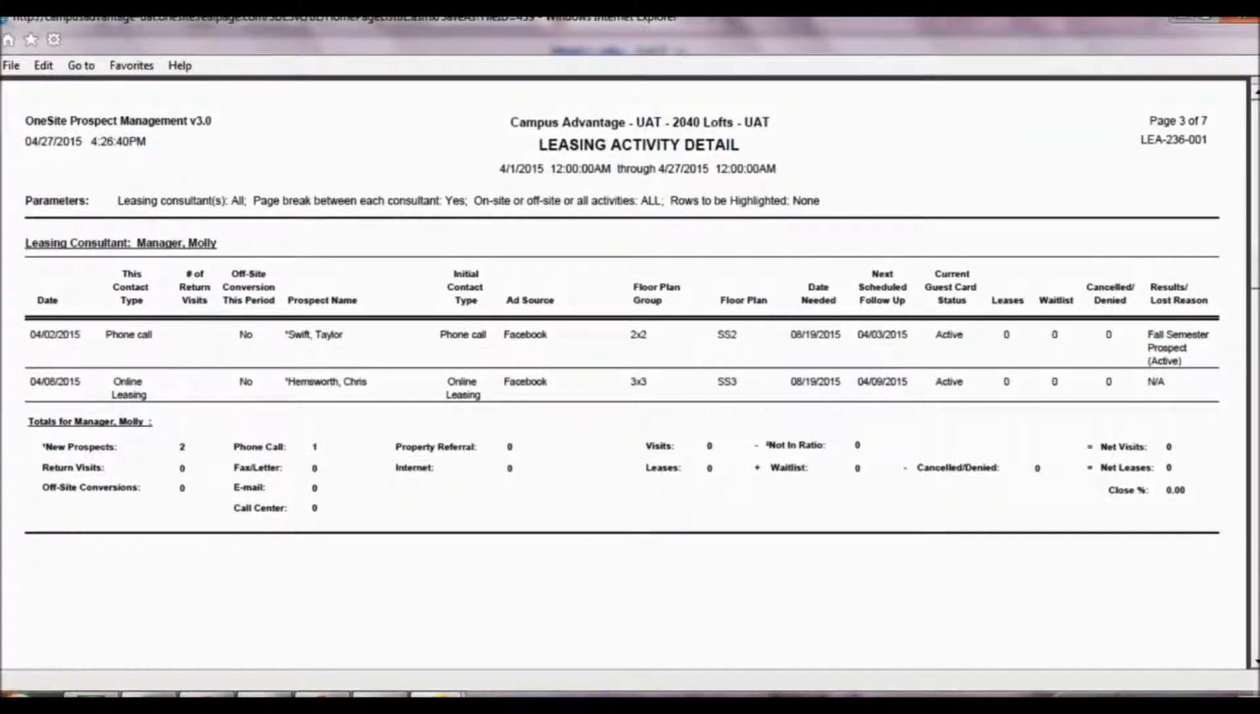Scrolling down to the second page, we'll see the same activity for the other consultant, all their prospects, and also their closing ratio.